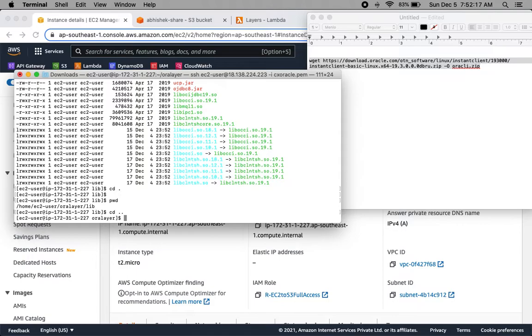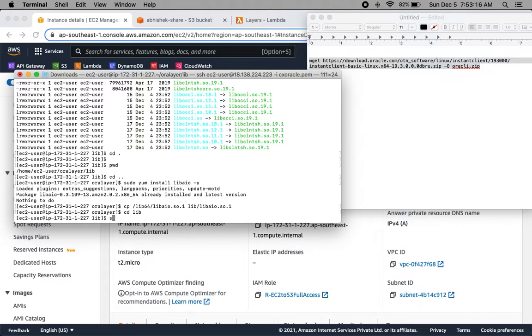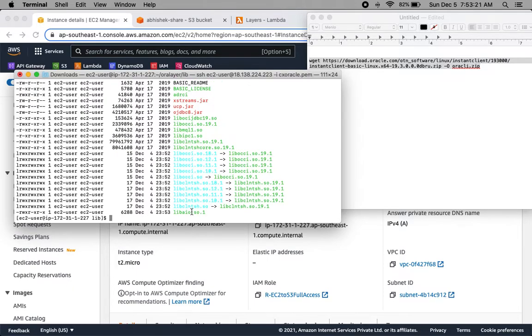Now the next step is to download the libaio library, which generally comes installed with the Amazon Linux 2 AMI. But still, to be sure, we will execute this command: sudo yum install libaio -y. So it says already installed. So we'll copy the file lib64/libaio.so.1 to our lib directory. And here we can see the file copied.